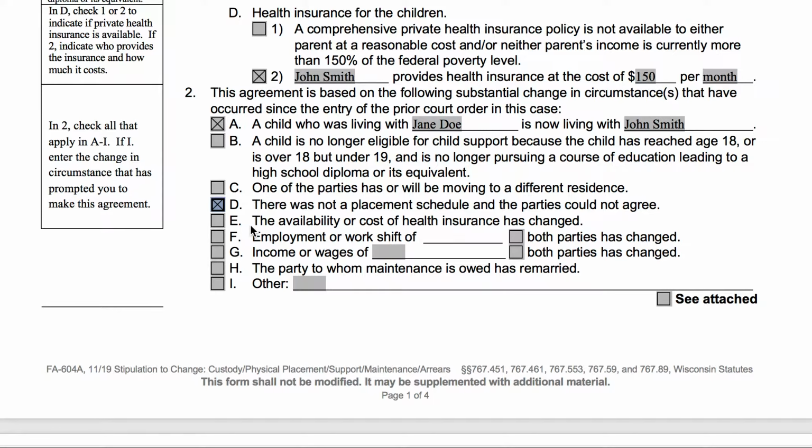E is what you'll check if the availability or cost of health insurance has changed. So if you used to have health insurance, but now you don't, or you didn't have it before and now you do, or if it costs more or less than it used to, that's going to be E.